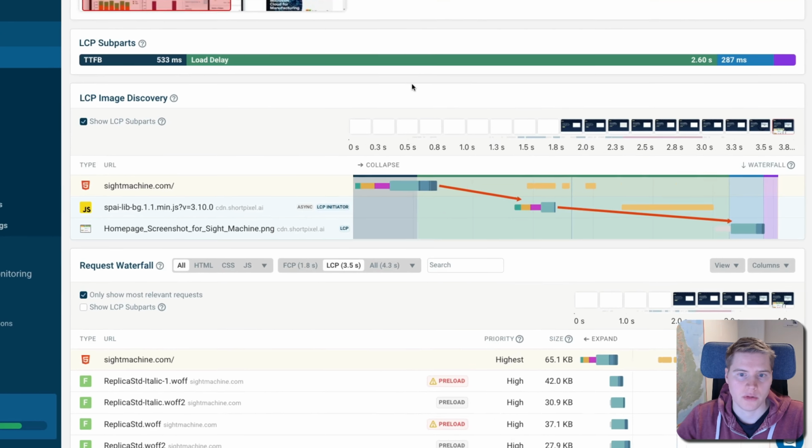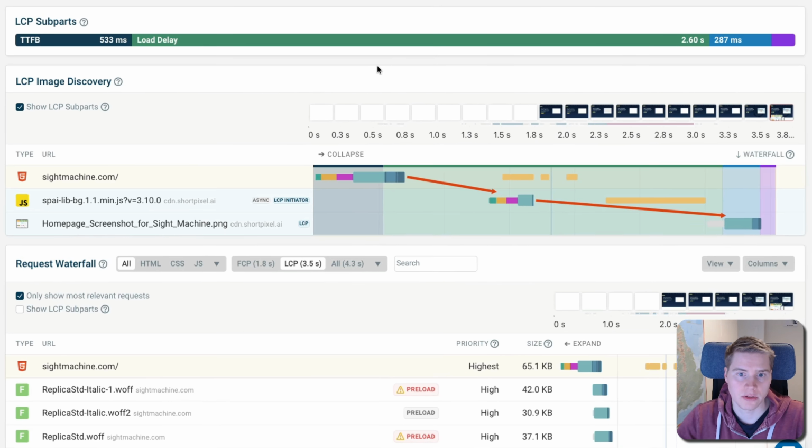LCP subparts are a great way to understand largest contentful paint issues on your website and figure out what you need to do to fix them. In this video, I'm going to show what the largest contentful paint subparts are, how they show up in Google's CrUX report, and then we're going to look at a few examples of each of the subparts and how you can fix them.